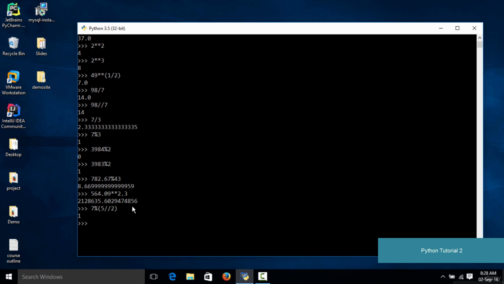So if we execute this, the answer comes out to be 1, and the logic behind this is that if you divide 5 by 2, this thing right here is nothing but the division operation, which is going to eliminate the floating numbers. So this is going to give you the answer as 2, and if you calculate 7 mod 2, the remainder of dividing 7 by 2 comes out to be 1. So that's why we have an answer as 1.